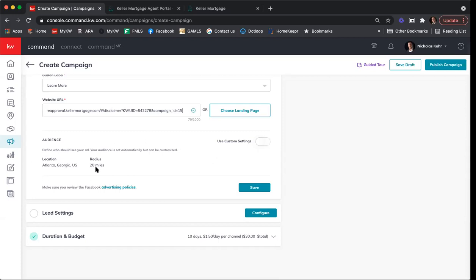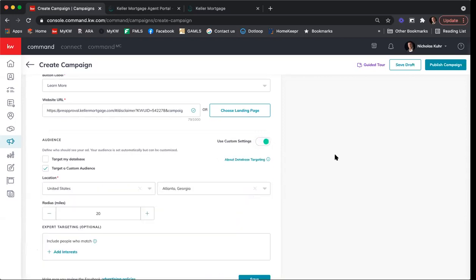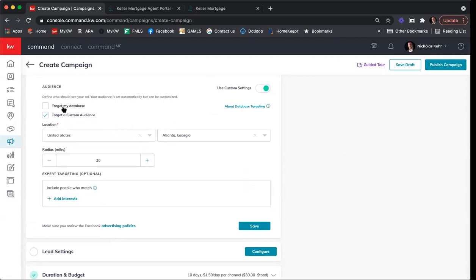So the system is going to default to 20 miles around Atlanta since that's where I'm based, but I'm going to select use custom settings. And now we have two options, target my database or target a custom audience. Since we are running a lead gen ad, we want to make sure that we are targeting a custom audience. If we target my database, I'm already going to be talking to people that already know me, so I won't be able to get any new leads. So always make sure you use target a custom audience.